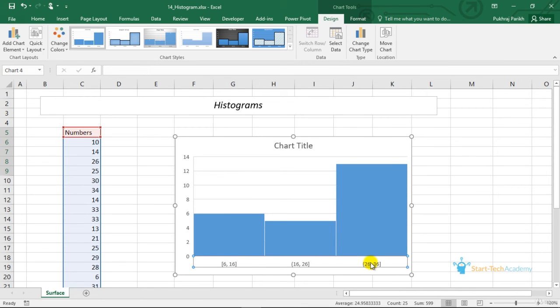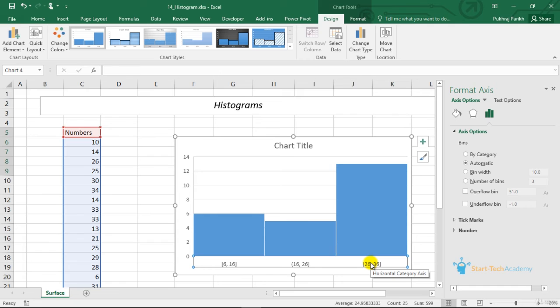So for that I will do the format axis. To open the format axis, you know how to open these formatting options. Either right click and select the format option, or you double click on that chart element to open formatting options for that particular element. So I double clicked on the horizontal axis to open its formatting options. In these, the third option will have the specific axis options for histograms. Here you can change the bin width and number of bins. By default, automatically it created 3 bins.